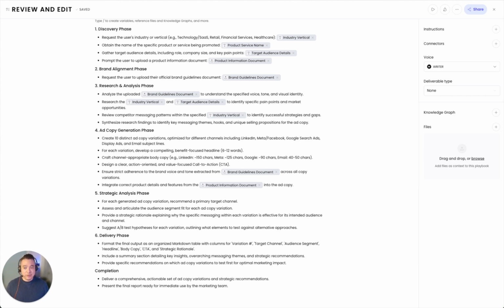So what I'm going to do here is kind of save this, and actually this playbook is already loaded in, but I want to just kind of test this out.